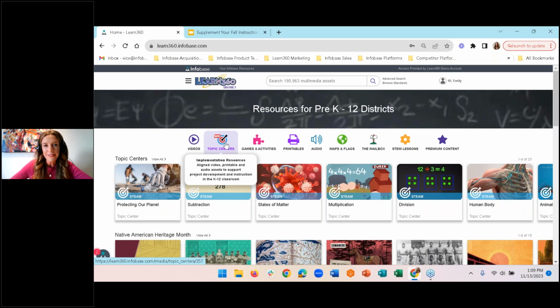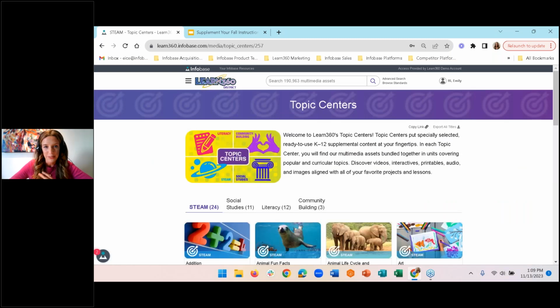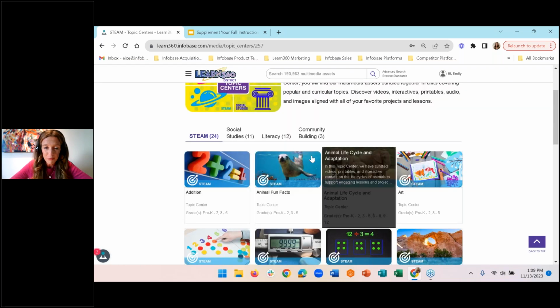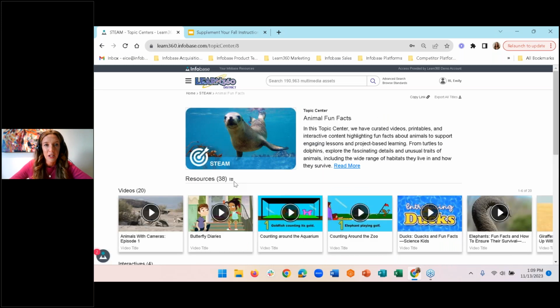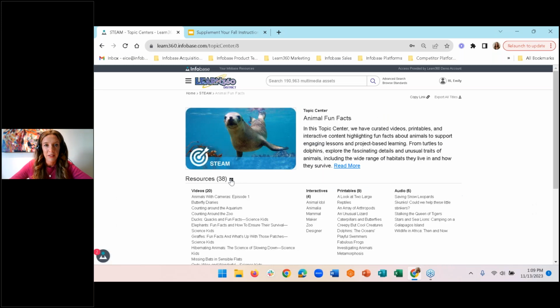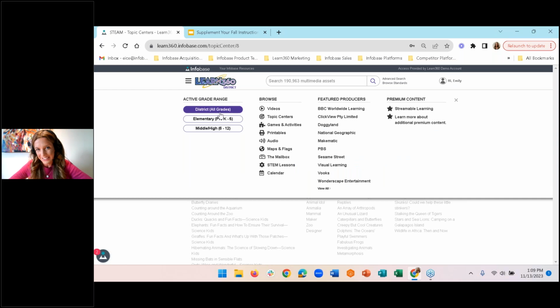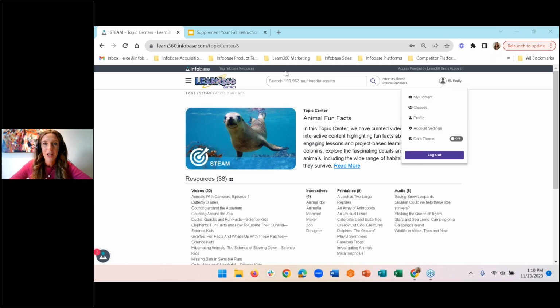I also mentioned the topic centers. I will dive deeper into these, but again, each is a resource center of bundled assets. Within each topic center, you will find videos as well as interactives, printables, and audio, so that you can build your lesson plans and combine all these resources together. I will get deeper into that as well as talking about my content section.